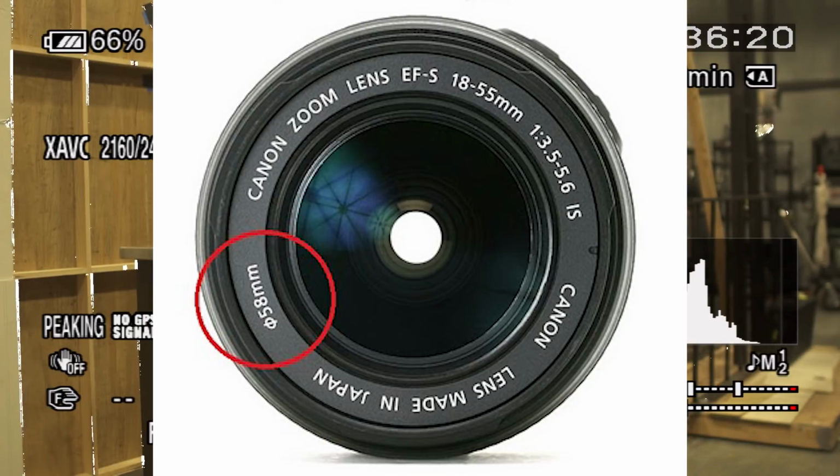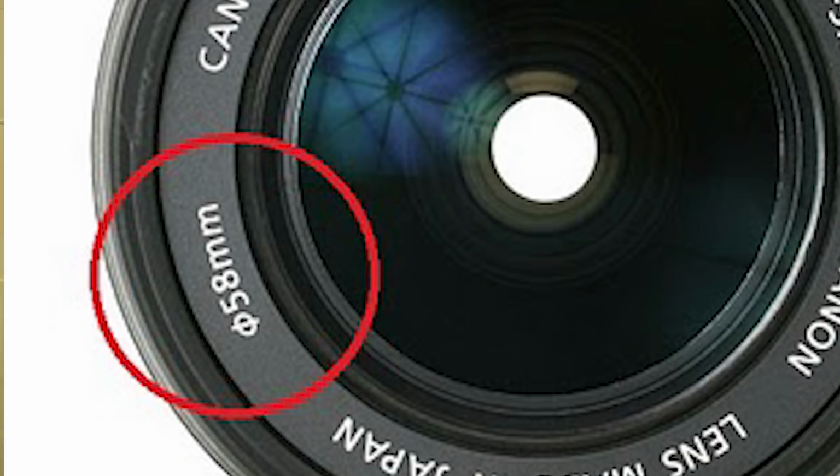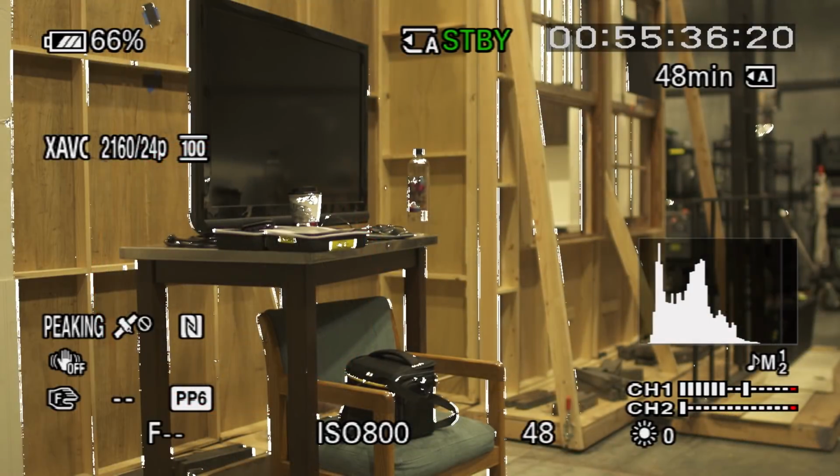Oftentimes, it will show a number on the side of your lens that will tell you what size of ring you have, and it's marked by this little symbol here that you see. This little symbol on your camera will show you what your ring size is to put a filter on your lens. Finally, the last little thing I'm going to show you here is your white balance on the camera.